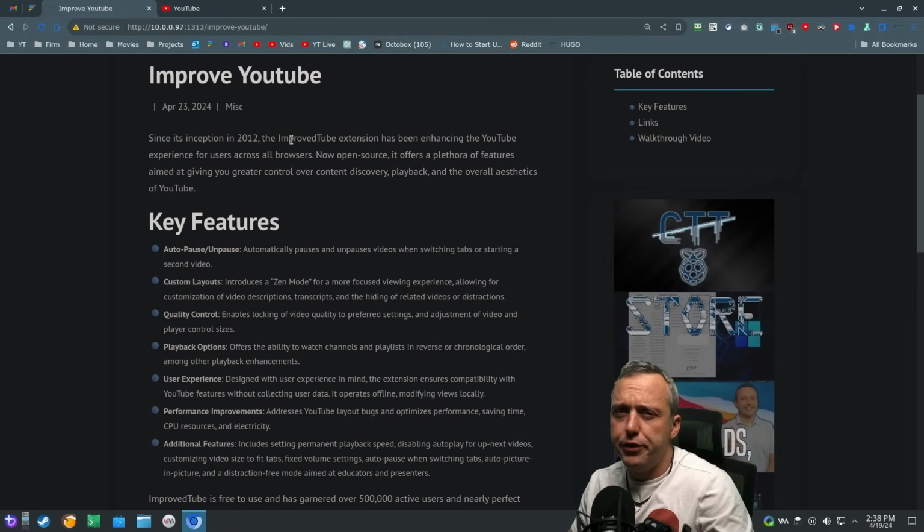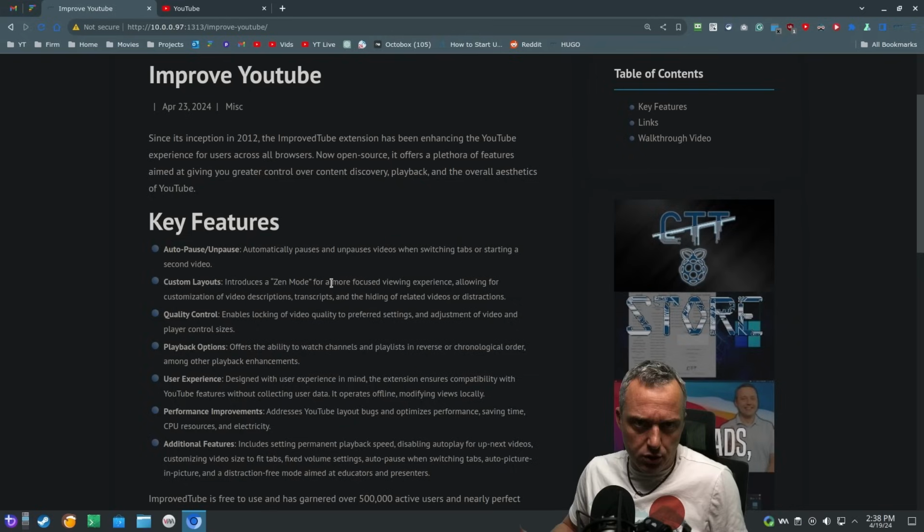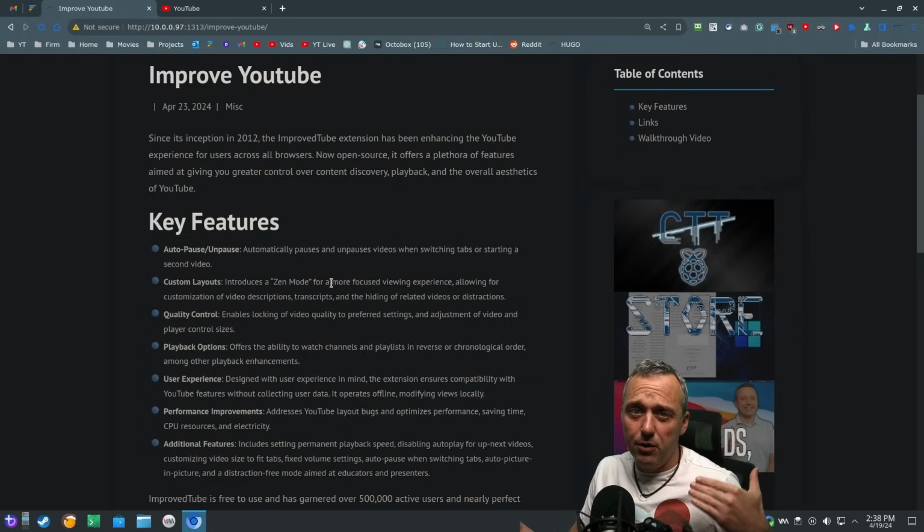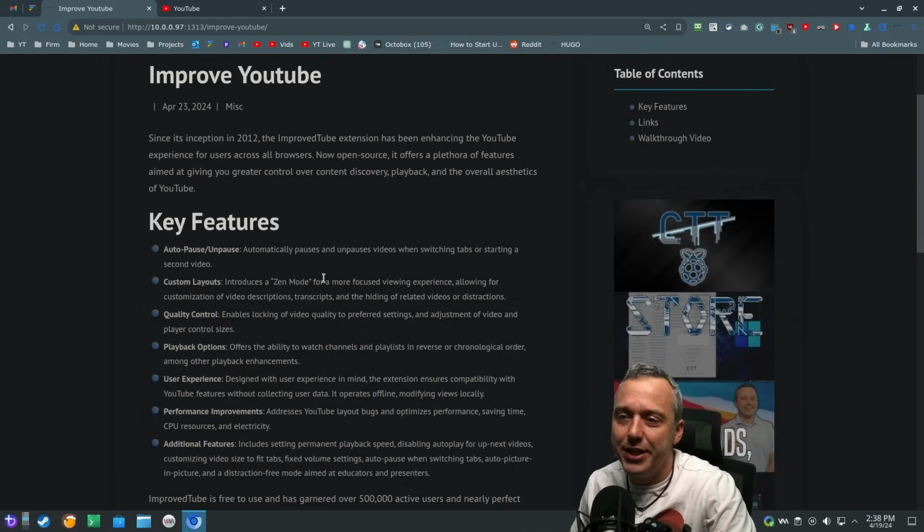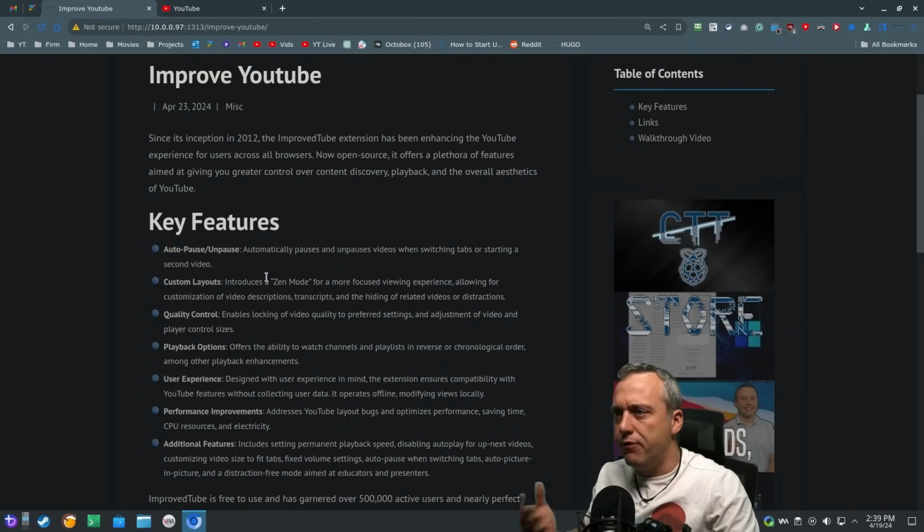It's called ImprovedTube. And basically what it is, it enhances the experience, like automatically putting everything in 1080p instead of 720p. Nobody likes that. Like, come on, YouTube. How many times do I have to tell you I want it in 1080p? I hate changing that. Changing the layout, the custom layout of it. Sometimes you'll see things in the sidebar and you're like, I'd rather it just be full screen or theater mode.